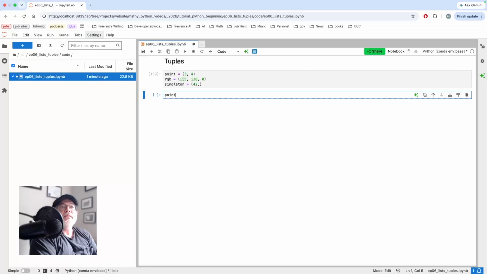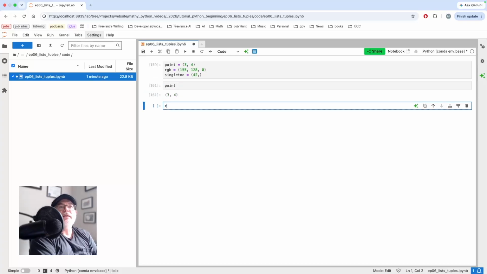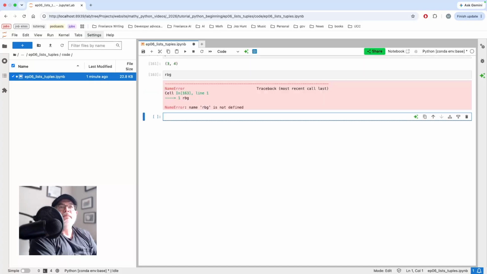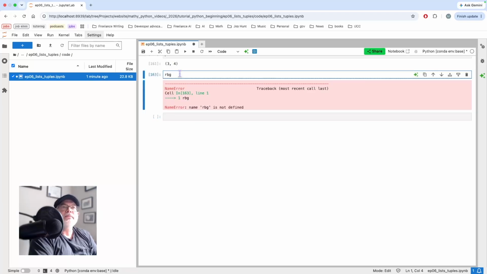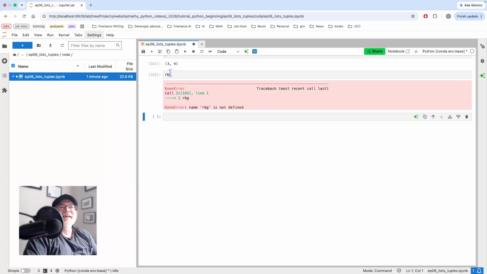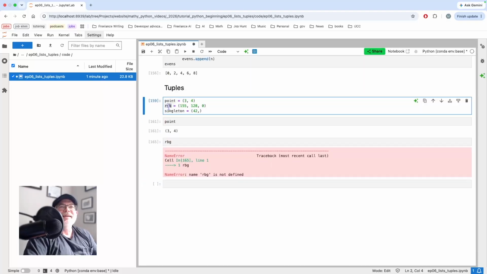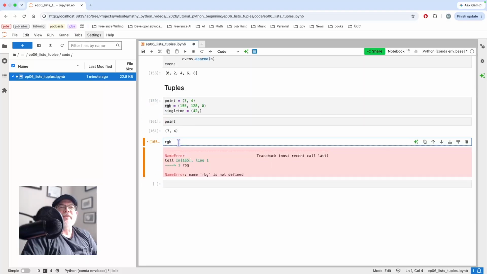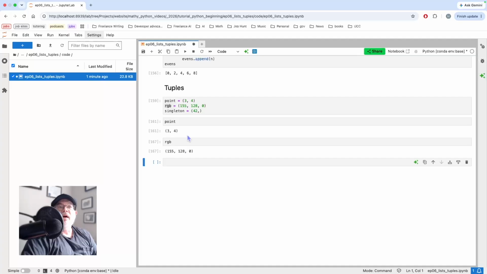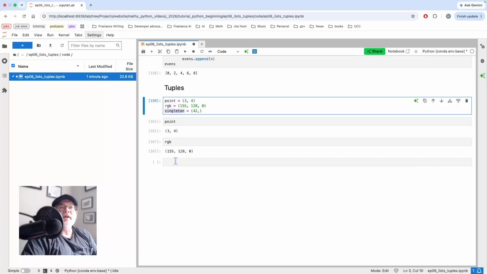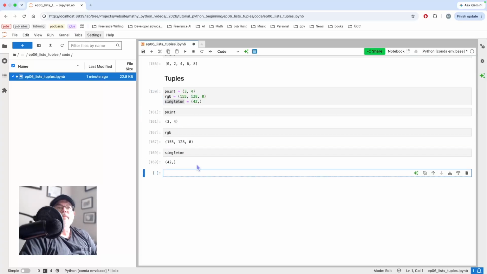And then let's take a look at those. Point, RGB, and singleton. Still can't spell. If all else fails, copy paste, right? Okay, that gives me that. The singleton, 42.